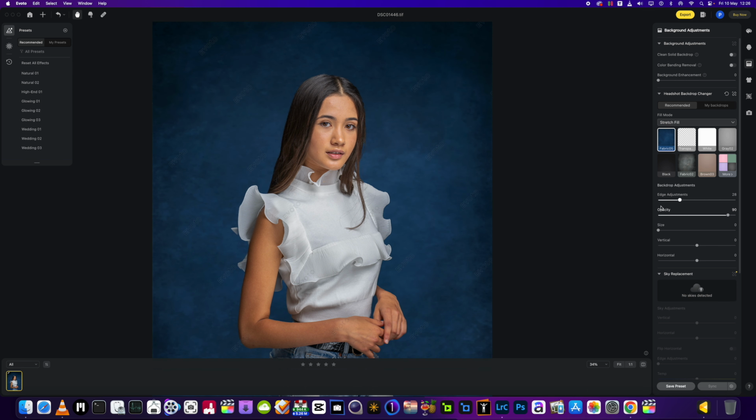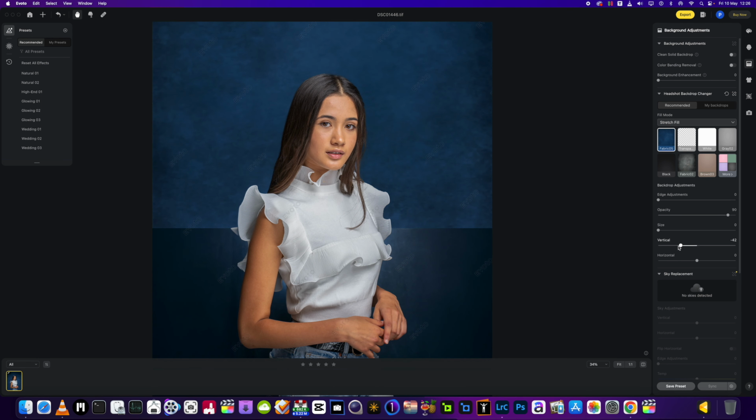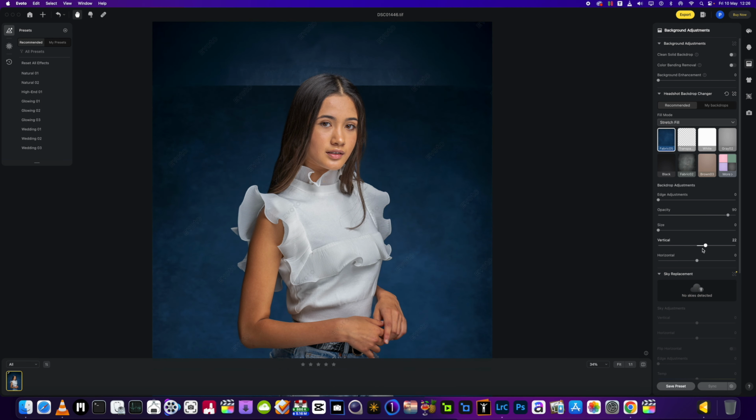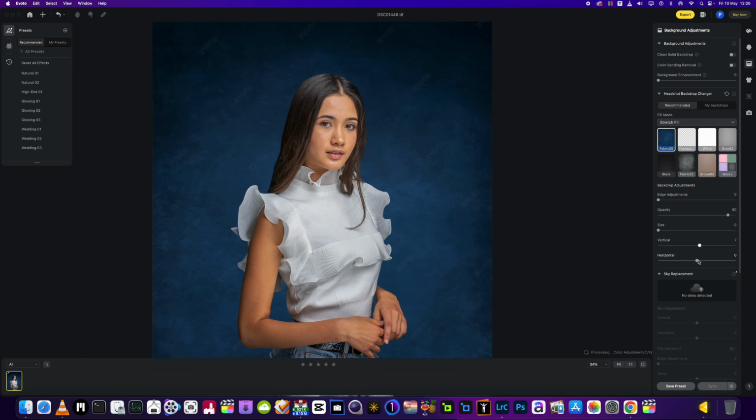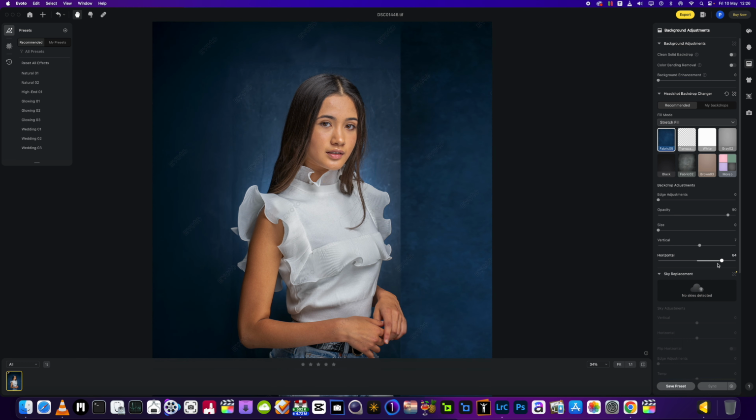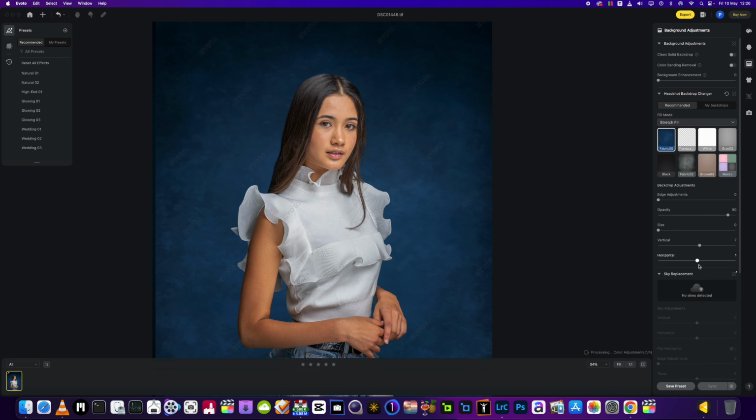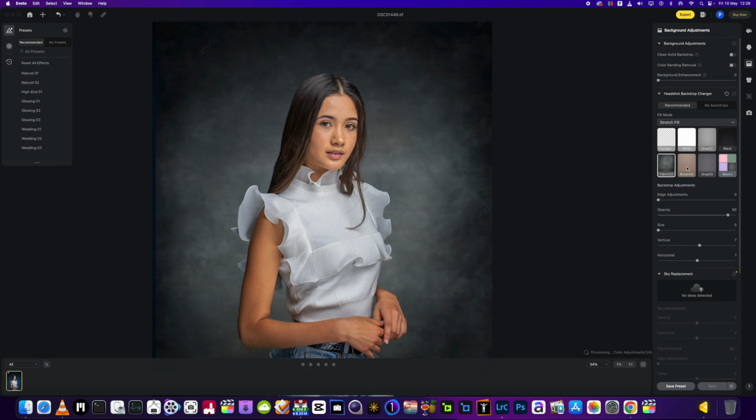Edge adjustments, that's for around the subject. Oh, right, okay, we can adjust it vertically now, and I'll assume we can go horizontal as well. Yep, definitely a good feature they have added. Let me just try some of these other ones. I'm going to bring the opacity down on that one.